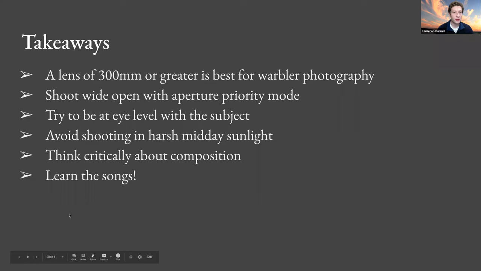The takeaways from this presentation, I would say, are firstly, a lens of 300 millimeters or greater is best for warbler photography. Next, shooting wide open, or f/4 aperture, or whatever the lowest aperture you have on your camera is, with aperture priority mode is what I do for warbler photography. Try to be at eye level with your subject.